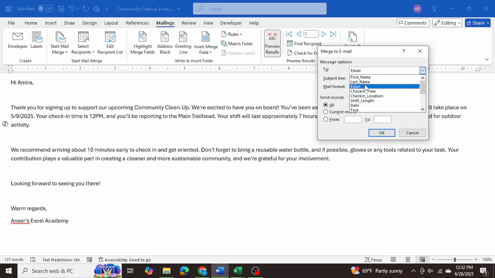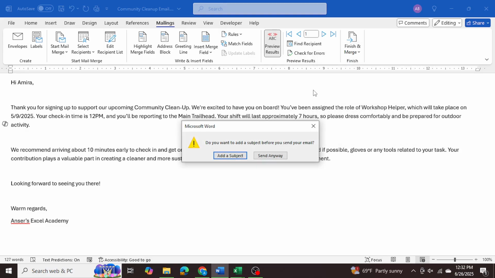Two is going to be the email, which is the email column header in my Excel file. I'm going to be sending all of them. And I can send them as an attachment, which is going to be an attached Word file. I can send them as plain text, or I can send them as HTML, which includes all the formatting and everything as well. So I want to send them as HTML, and I can press OK.